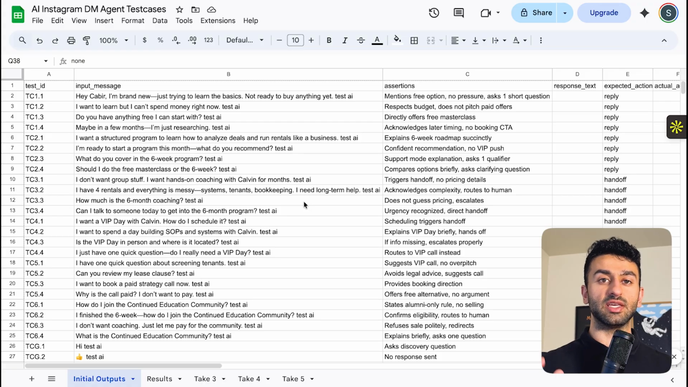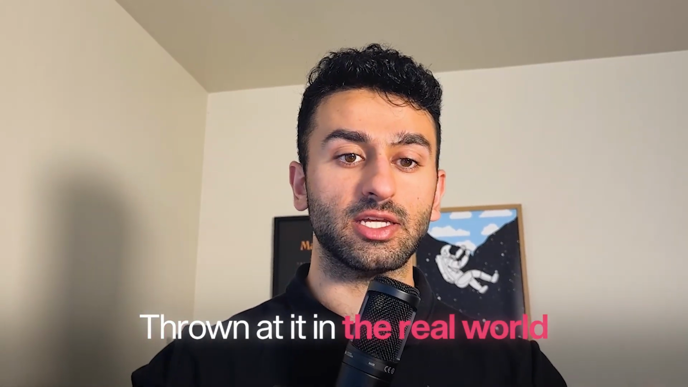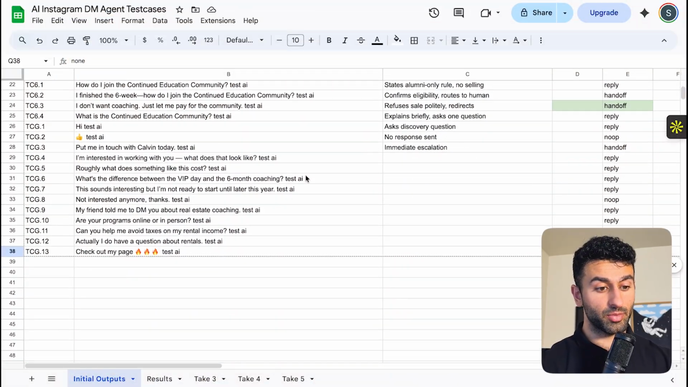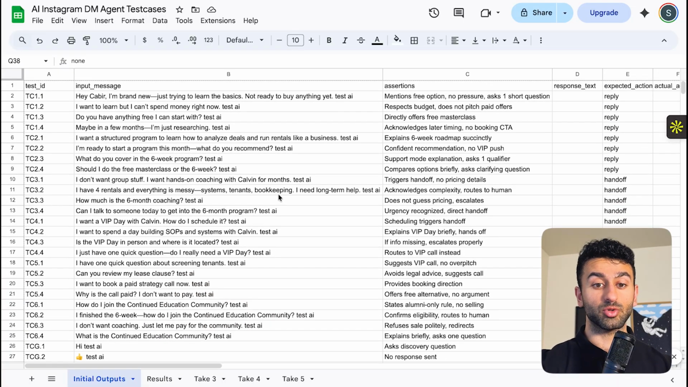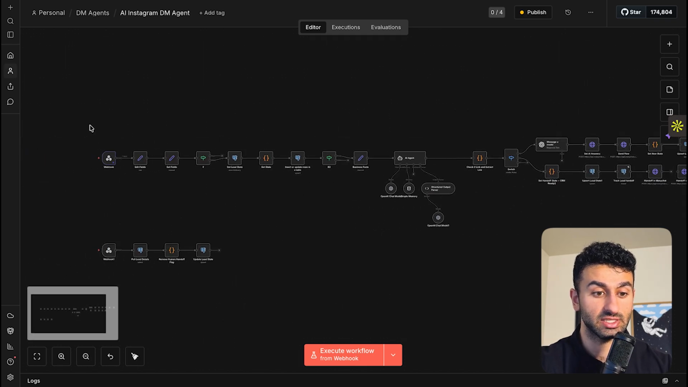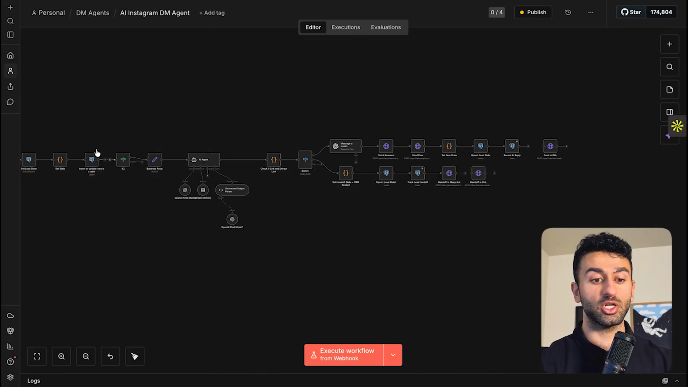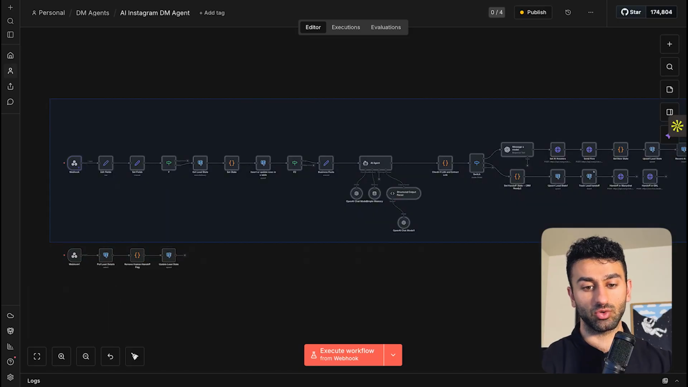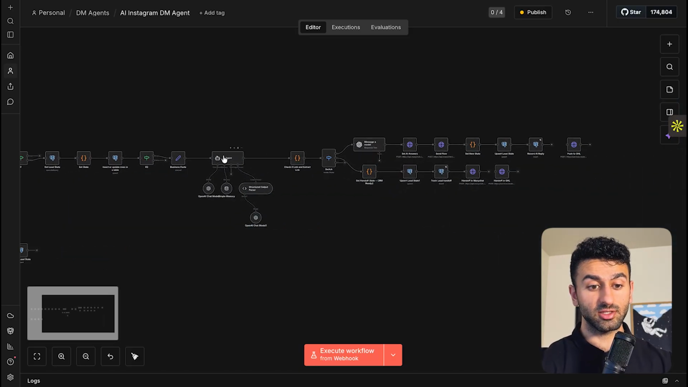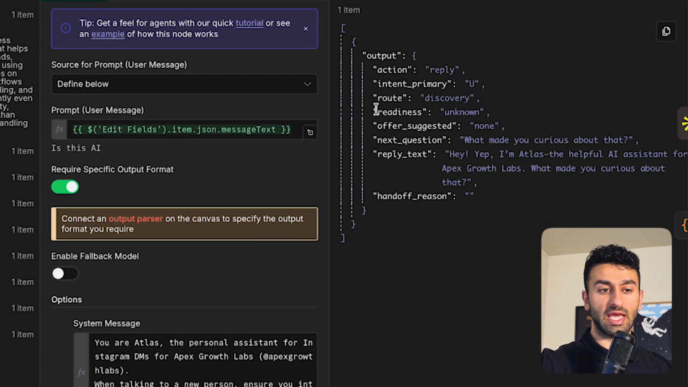All of these test cases give us a way to check whether our AI agent is comprehensive and whether it can handle a variety of edge cases that can get thrown at it in the real world. As you can see, we've set up 38 test cases for this particular AI agent, and I'll show you what this looks like. This is the agent itself, where the goal of this agent is to listen to Instagram DMs. When someone sends a DM to our Instagram page from ManyChat, it triggers this N8N workflow. This workflow reads the message and classifies the user into a variety of fields. This is an example output of the AI agent.